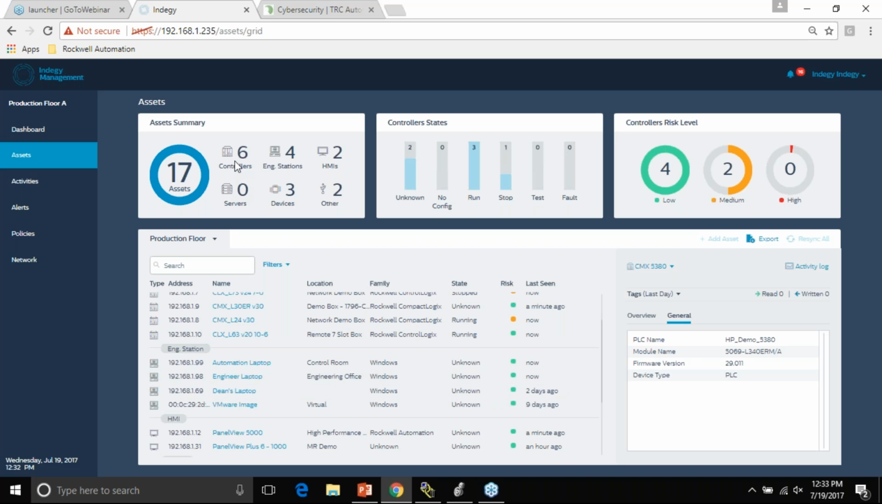It has the various types. So you have controllers, engineering workstations. Everything? Yeah, it's set by IP address. Focus is more on the controller side, but we detect everything, so you can see we categorize them as best we can. A gateway would look like a device. Yeah, it'd be a device or an other. It would either come up as other or a device.